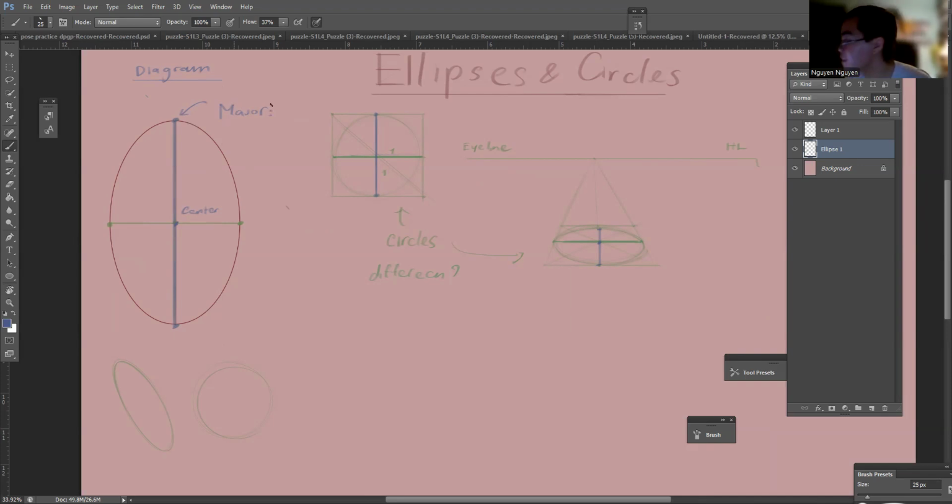So what is the major axis? Major means big, so the major axis means the largest distance within an ellipse. What I mean is that on this ellipse there are an infinite amount of points, right? And in between two points, there is a distance.